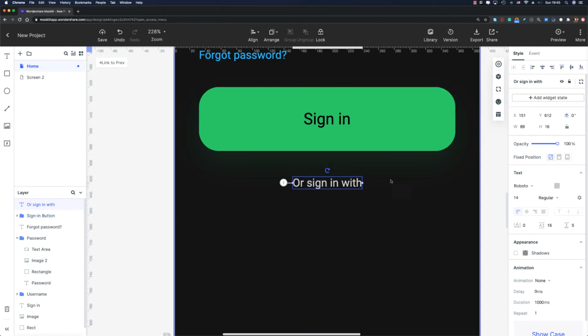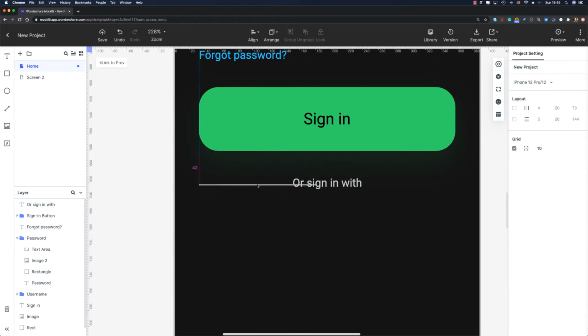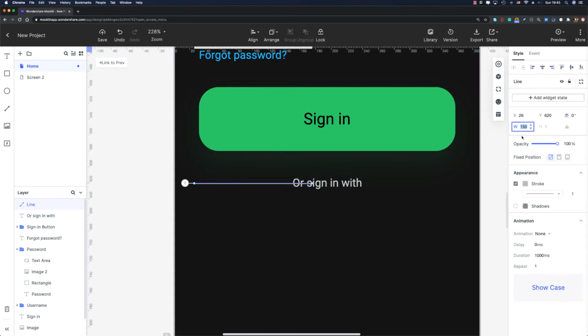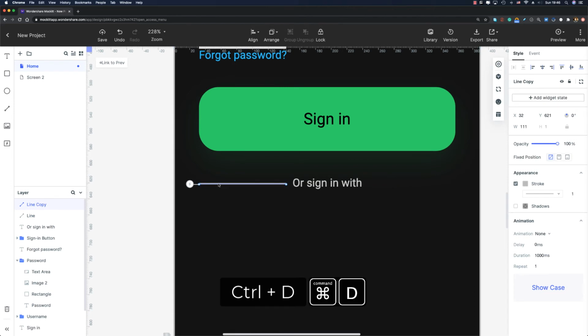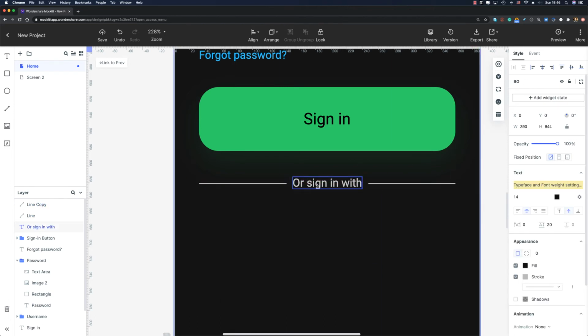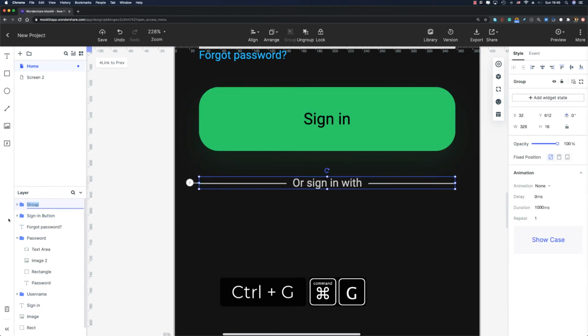And on the sides, I'm going to place two lines. So let me drag and drop a straight line here. I'm going to set the width to 111, like that. And its left margin is going to be 32 pixels. Let me duplicate it, move it to the right side. Nice. Now let me group them. I'm going to write "sign in with."